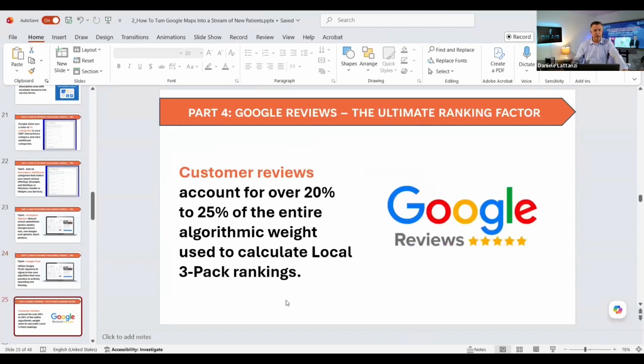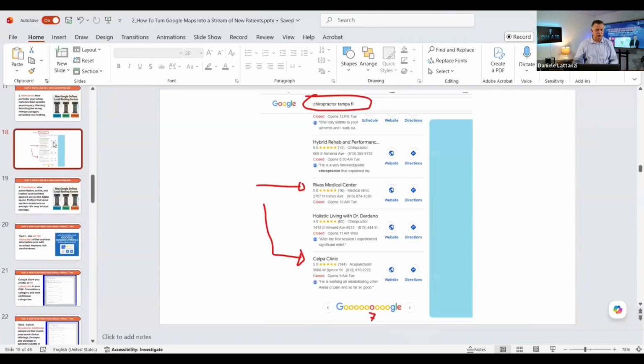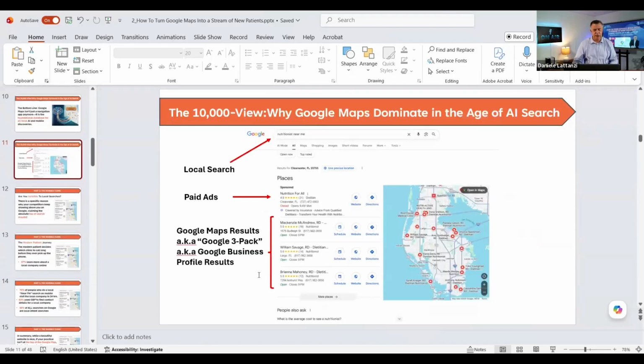Okay, and another super important ranking factor, most probably one of the biggest ranking factors that Google looks into, is the Google review. So I want to spend the last 10 minutes or more of this webinar on this. Customer reviews account for over 20 to 25% of the entire algorithm weight used to calculate local 3-pack ranking. When I say 3-pack ranking, what I mean is that when you search, only 3 businesses are shown, so the top 3 local businesses are shown.